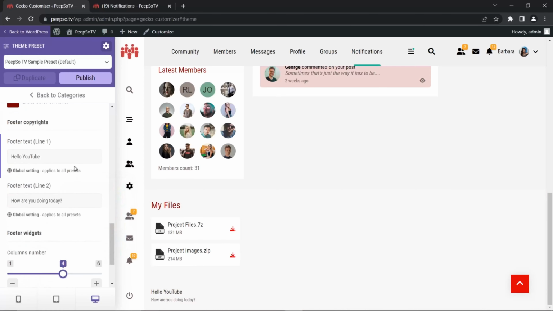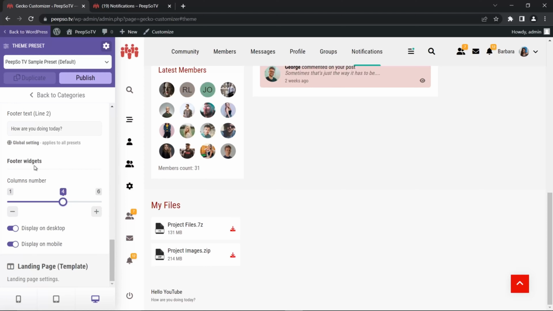Okay, the more important option is footer widgets, or the number of the columns in the widgets. As of now, we only have one widget published in the footer section, but if we set the columns number to 4, this section will actually allow displaying up to 4 widgets. So the next widget will be over here, the next one over here, and the next one over here.